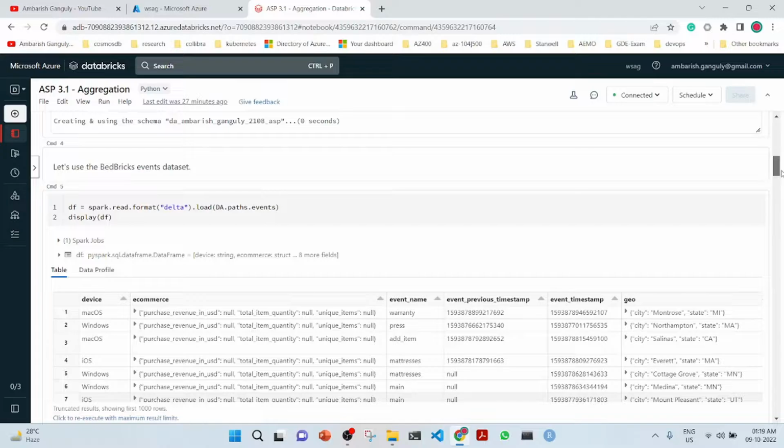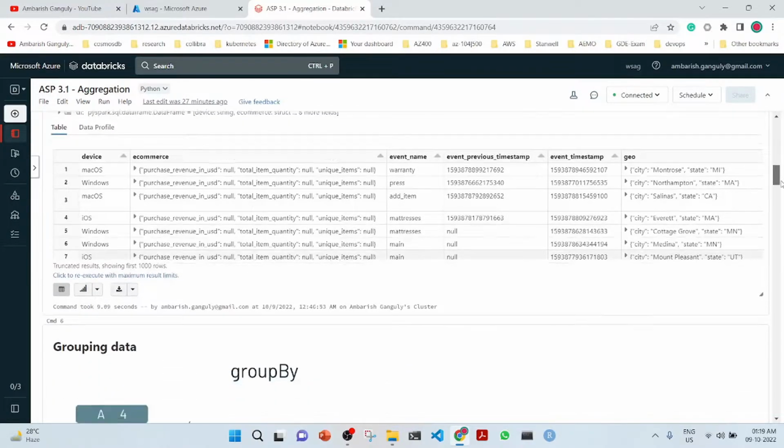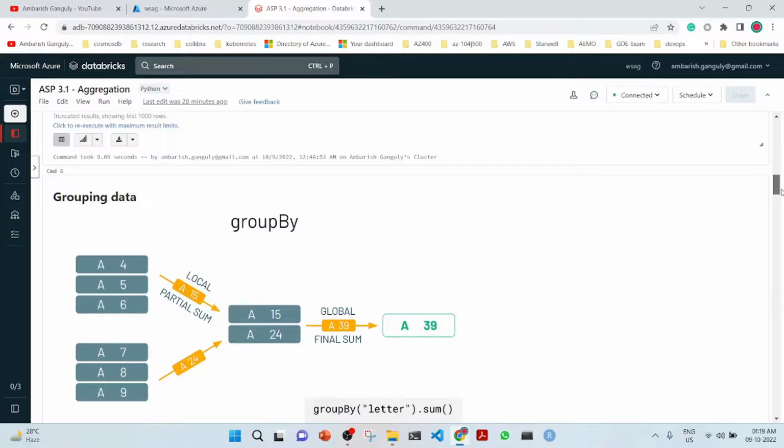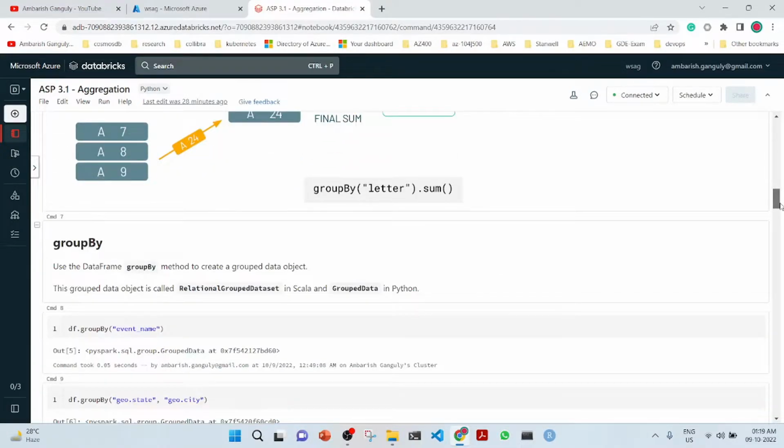What we will do is use a Databricks events dataset. We are reading the Databricks dataset and displaying the file. Then we are grouping the data and doing a partial sum. As you see, 4, 5, 6, that is 15, 7, 8, 9, that is 15 plus 9, 24. And then we are doing a global sum.